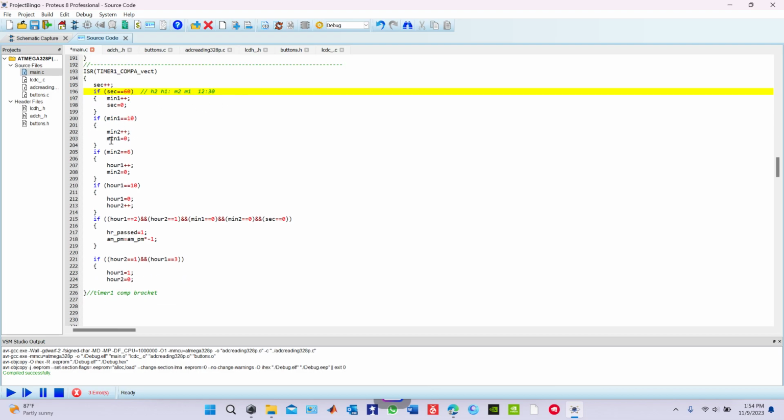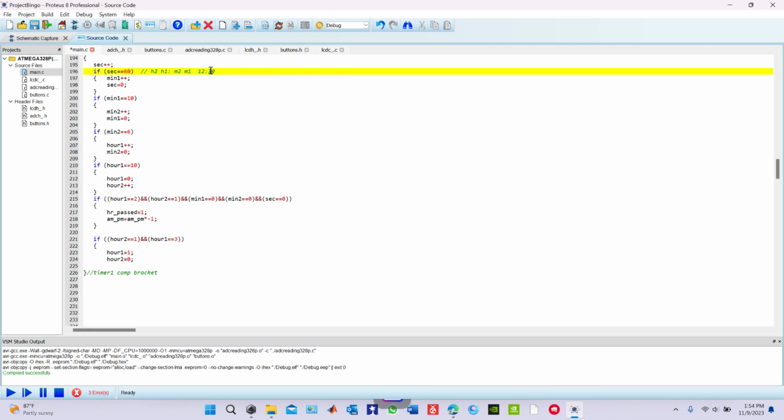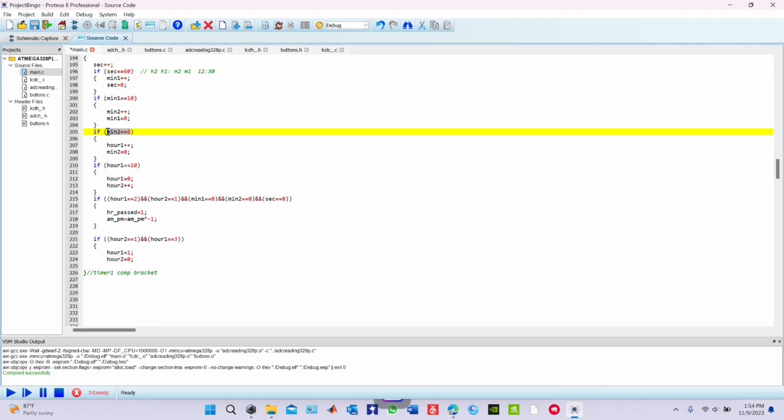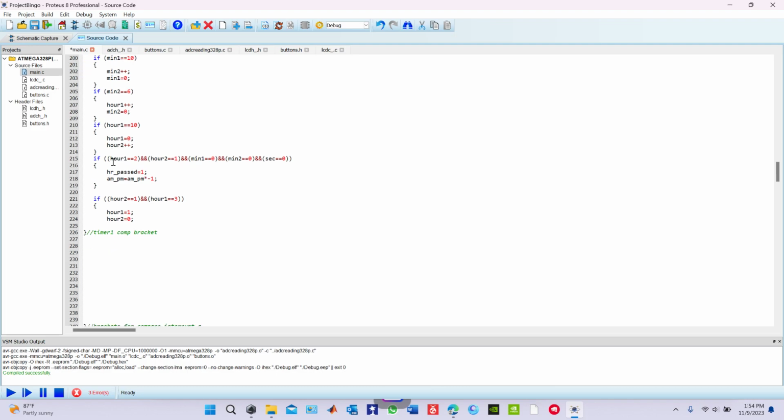Okay, so you get this. And then minute 2 can go up to 6. Well, it doesn't show 6 on the display, but in the code it comes to 6. So when minute 2 reaches 6, then an hour has passed and the hour needs to be incremented, etc., etc.